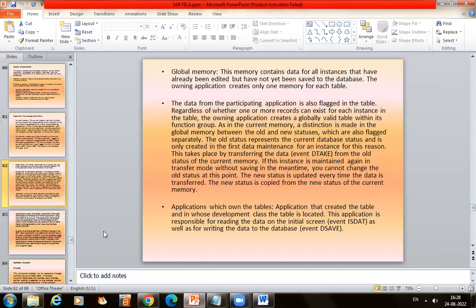Slide number 82, global memory. This memory contains data for all instances that have already been edited but have not yet been saved to the database. The owning application creates only one memory for each table.